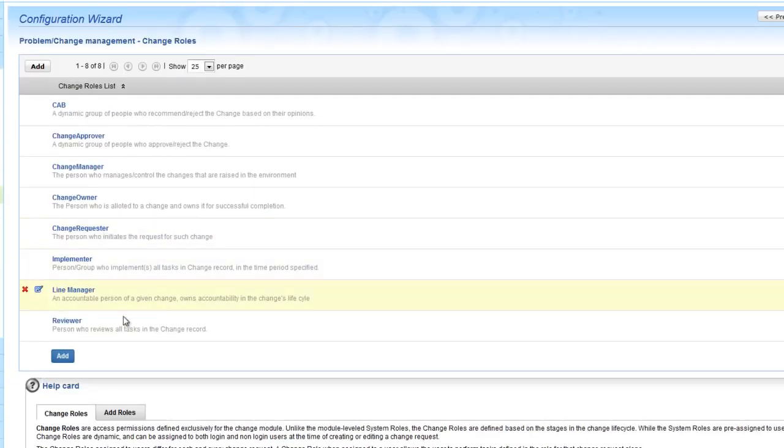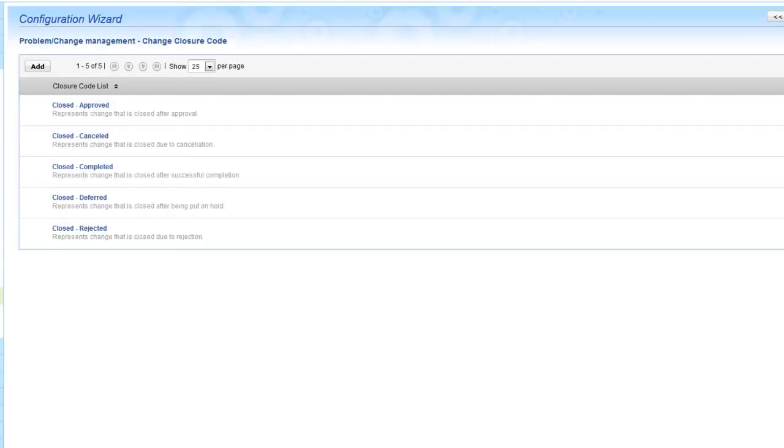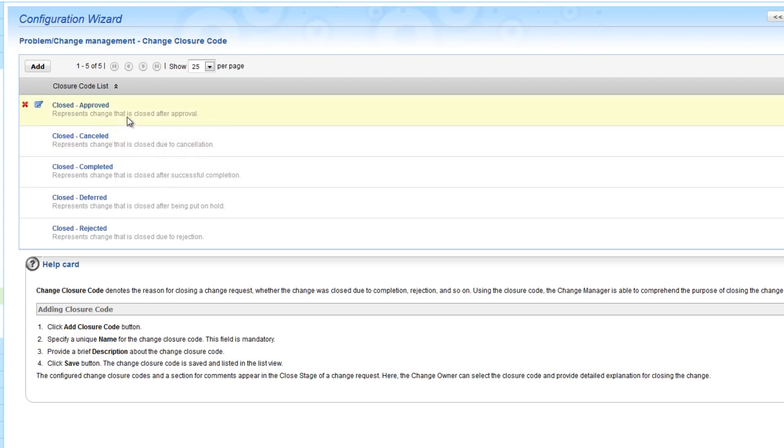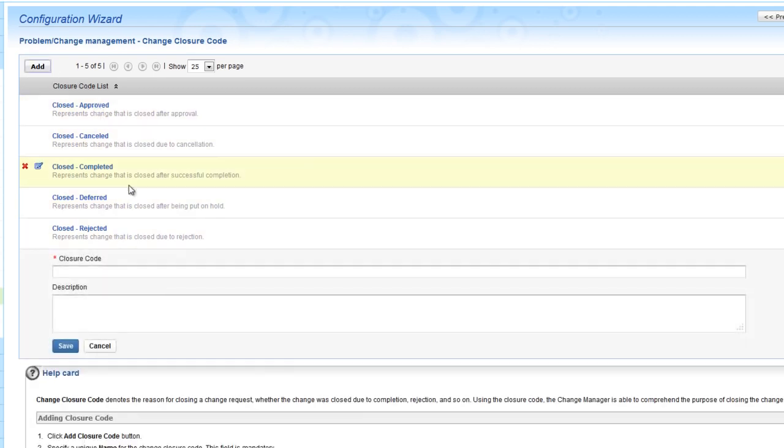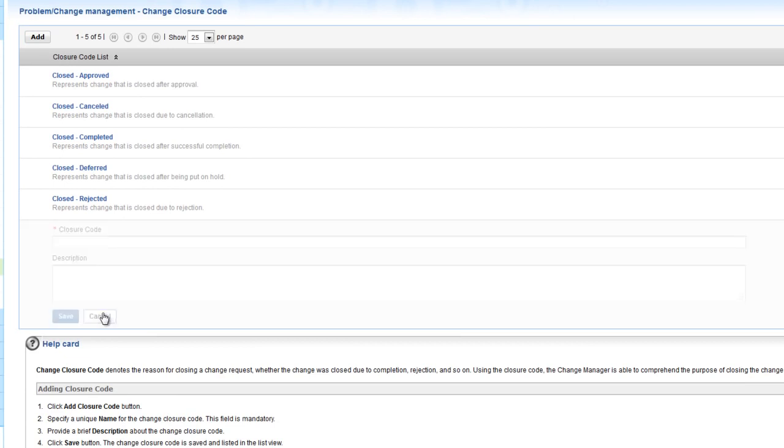We can also add more roles to the Change Role section. Then, we have a closure code for individual changes. We have approved, canceled, completed, deferred, and rejected. You can also add more closure codes by clicking on the Add button.